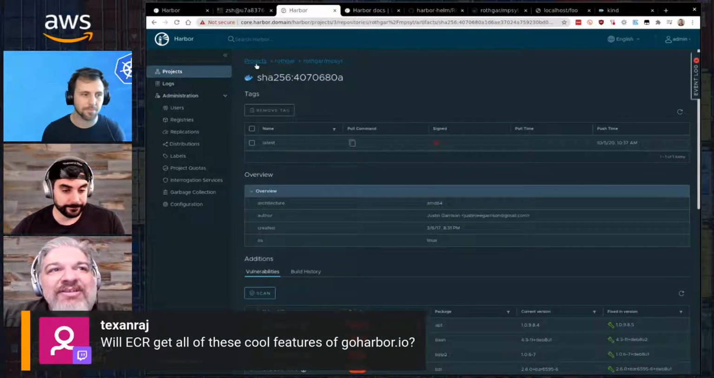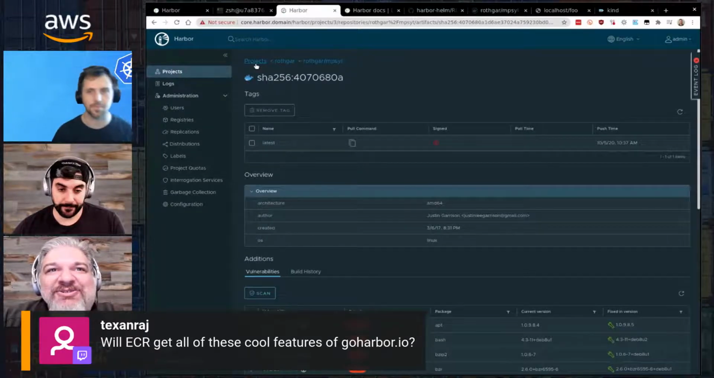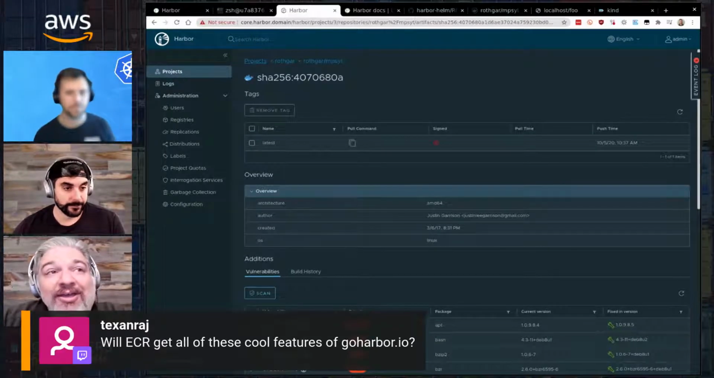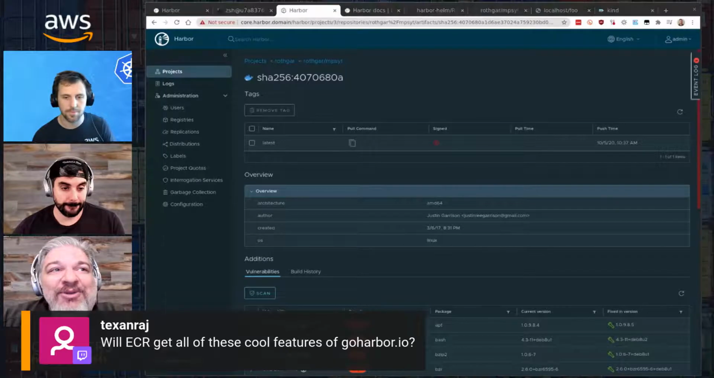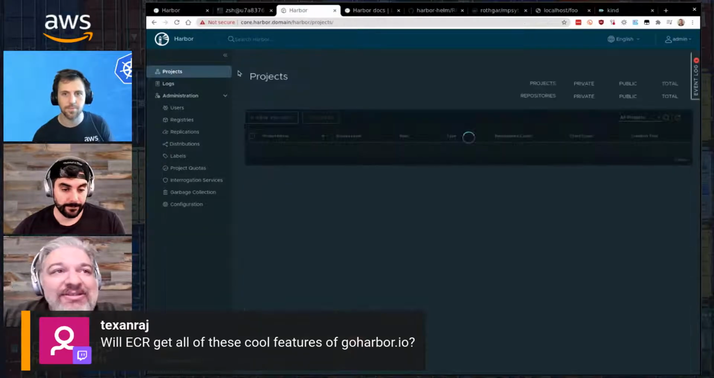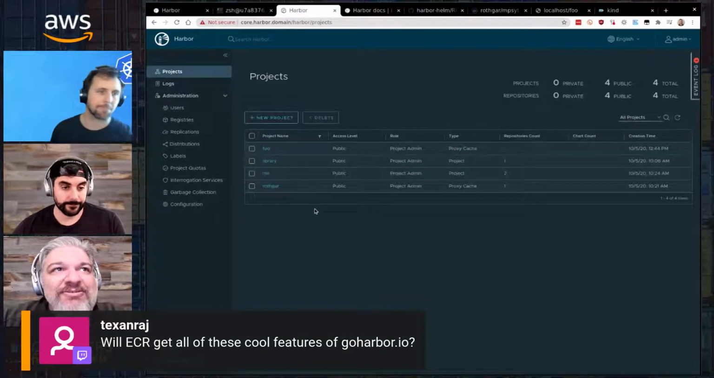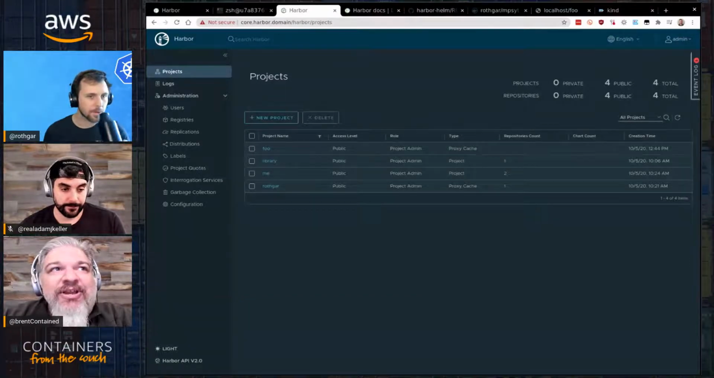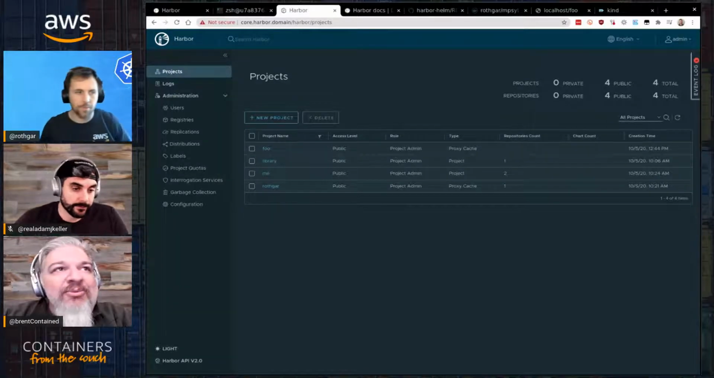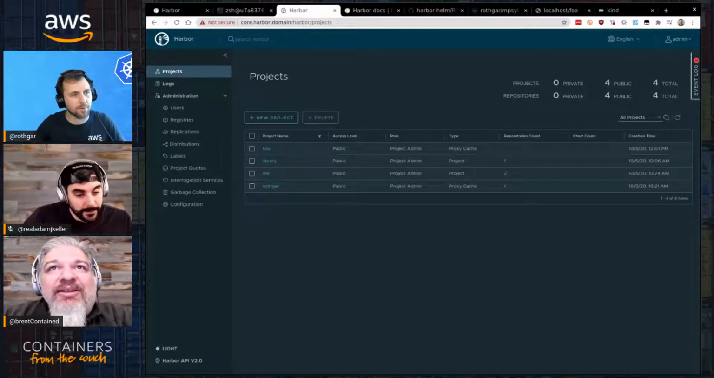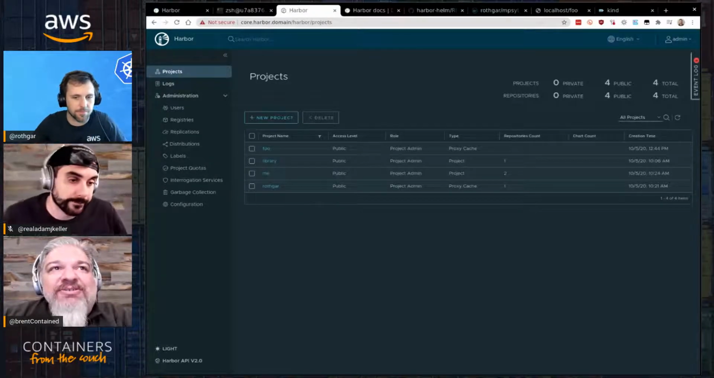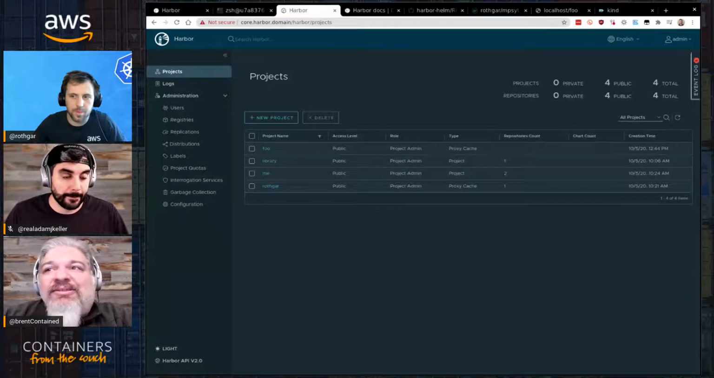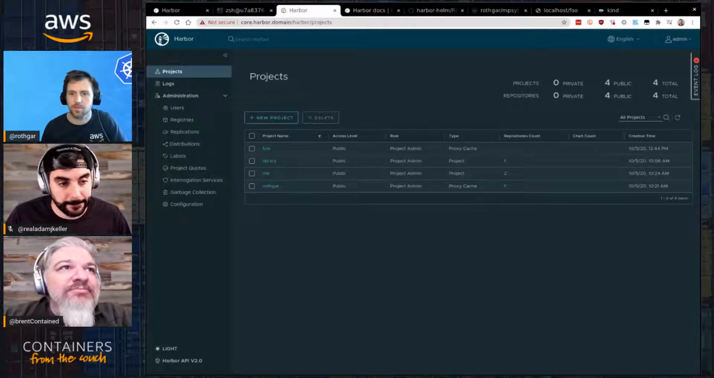So Texan Raj asks, will ECR get all of these cool features of GoHarbor.io? That's a good question. If you have specific features that you want to see in ECR, definitely reach out to any of us. Our Twitter handles are on the screen here. Tweet us, either DM or publicly is totally fine, and we'll pass that information along. But I'd love to hear use cases for what you're looking for and the specific features that you'd like to see in ECR. I think that would be great.